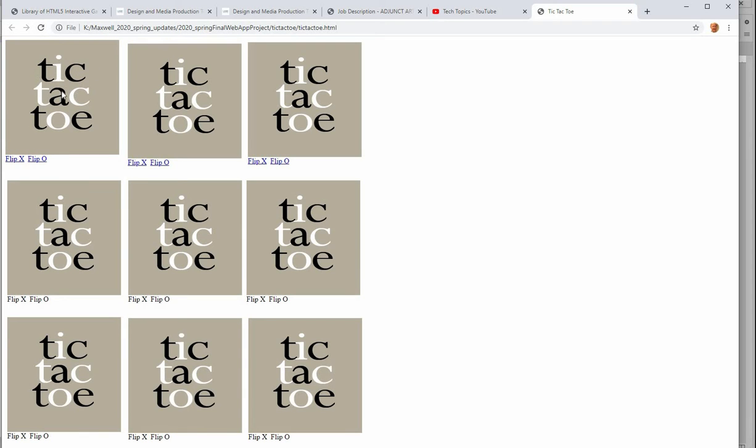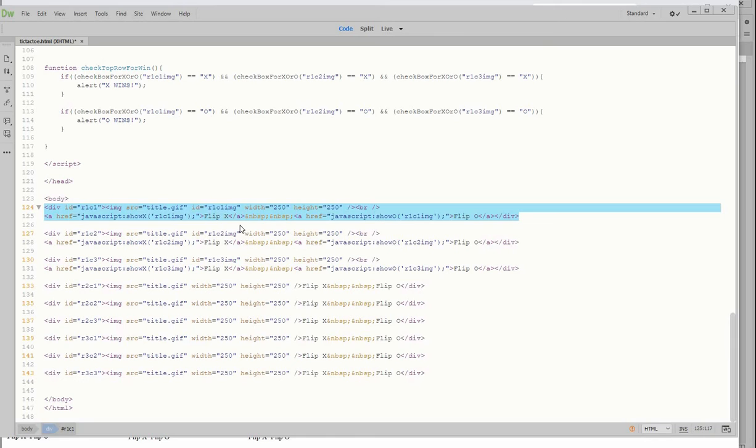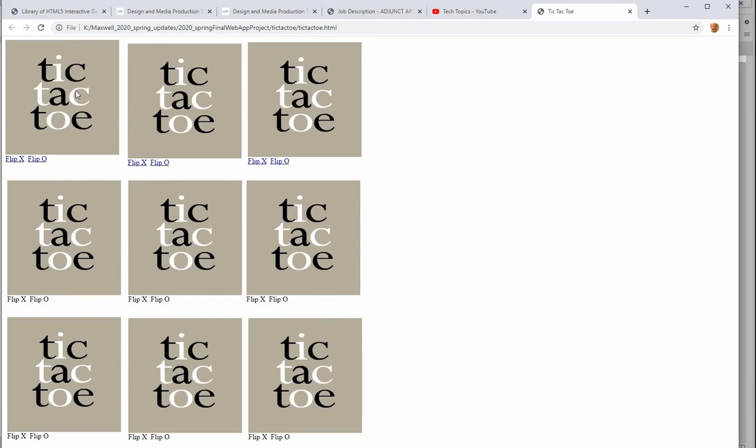So that's what that is, and it's got 2 triggers on it, one for the little text for the flip X, and one for the flip O text. And in here this is done a little bit differently. It's not done with an on click. It's buried inside of an image tag or something like that. This needed to be done this way a little bit because on one single image, it could go either way.